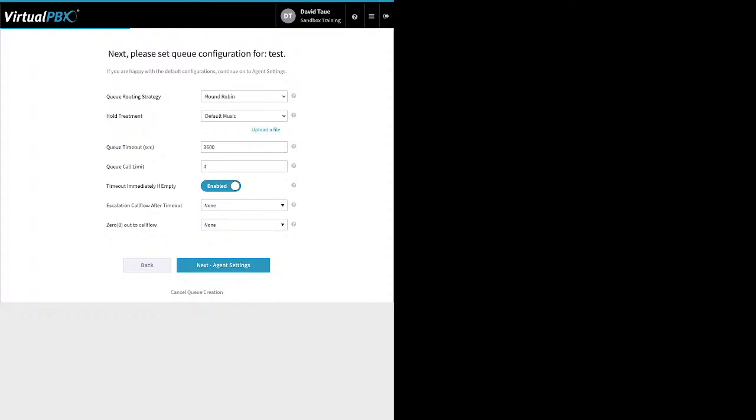And then you have the escalation zero out call flow. Sorry. If you enable this, you're saying the inbound caller can press 0 while they're waiting on hold, and then you select where they go.